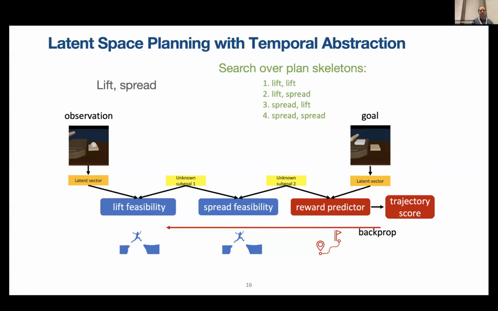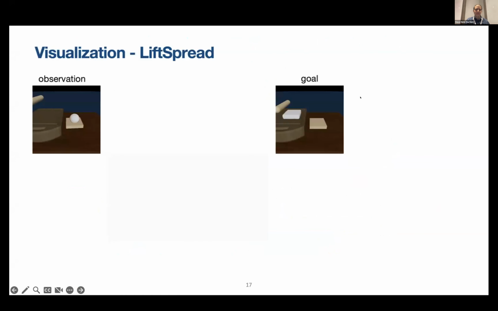That assumed that we knew the skeleton of lift spread. Otherwise, we'll just search over the different possible skeletons in order to figure out which skeleton is the best. So for each of these skeletons, we will optimize over the trajectory, get a trajectory score, and then choose the skeleton that has the highest score.